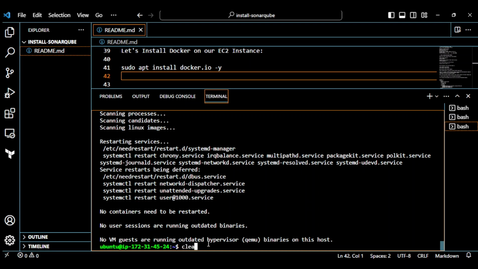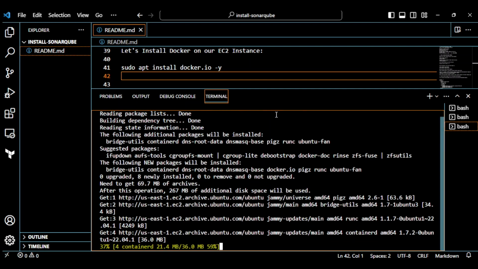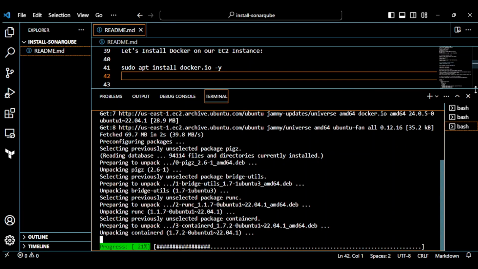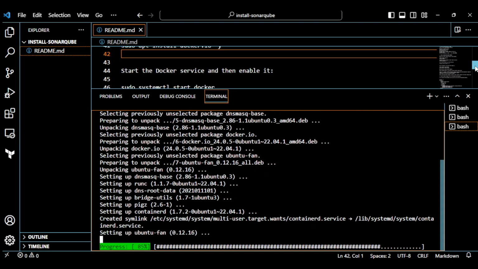Okay, now, so we've updated, we've upgraded. Now let's clear this and let's install Docker. So apt install docker.io -y. The -y option is to prevent the prompt of yes or no. So there we go again. Now Docker has been installed.